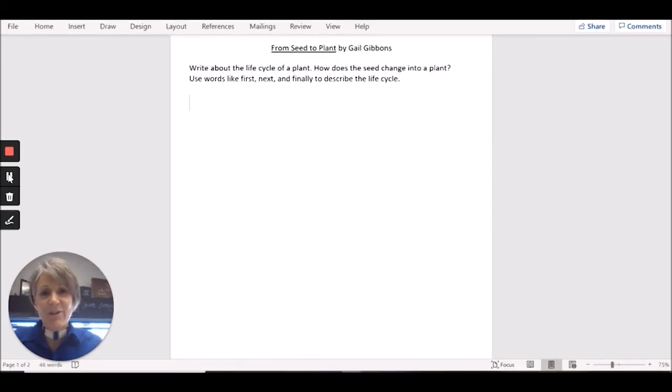So let's look at our writing prompt, and then I will show you how I would begin this task. Let's read it together. From Seed to Plant by Gail Gibbons. Write about the life cycle of a plant. How does the seed change into a plant? Use words like first, next, and finally to describe the life cycle. So when I get ready to write, I've got my wonderful graphic organizer. I've already done all of the hard thinking, and so I'm going to use that to help me write today.